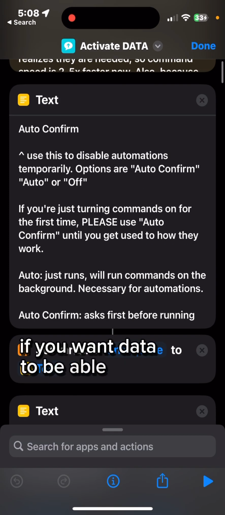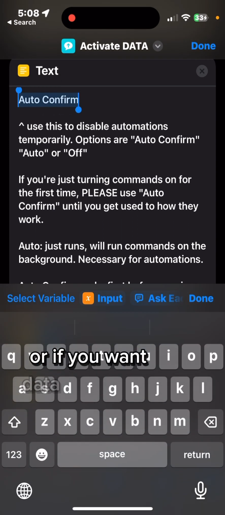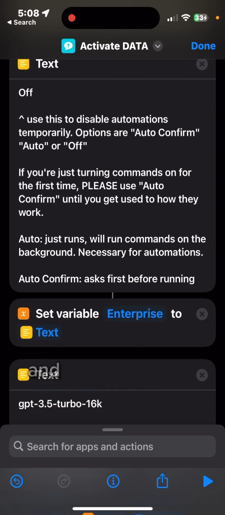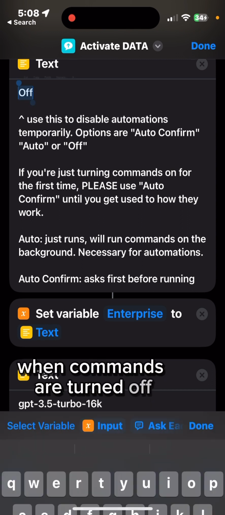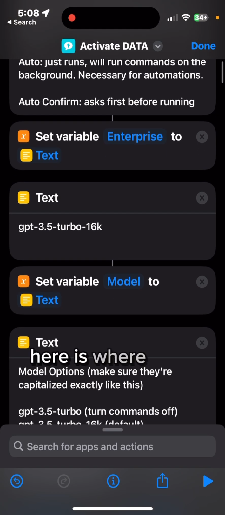If you want Data to be able to do stuff on your phone, you can leave it on auto confirm. Or if you want Data to just talk to you and reply and not go off and do stuff, it's in its fastest mode when commands are turned off. So if you're worried about just getting quick replies, turn it to off. And then here is where you change the model.